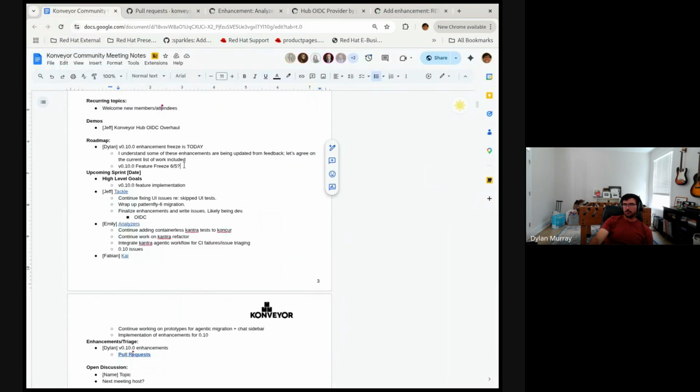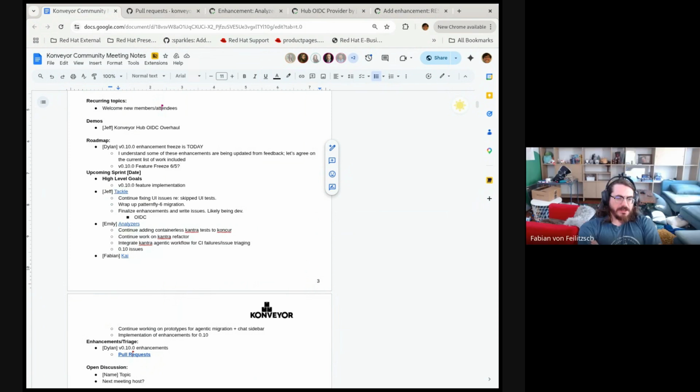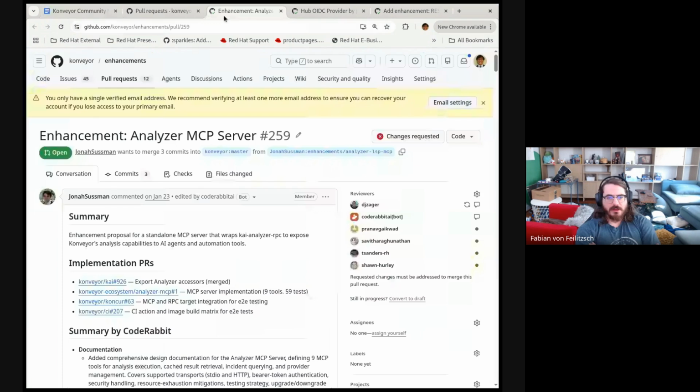So let's talk feature freeze date. I set this for June 5th. I personally feel like this is achievable, but I'm opening it for discussion, if this is too aggressive, too lazy, I don't know. What do you guys think? Let's see. Are any of the proposals dependent on the other proposals? That's the only thing I could see being an issue.